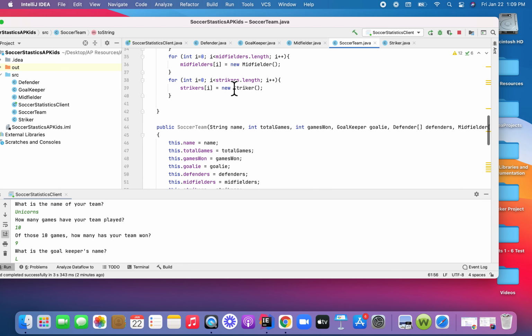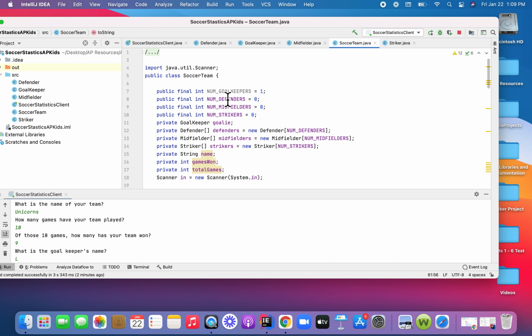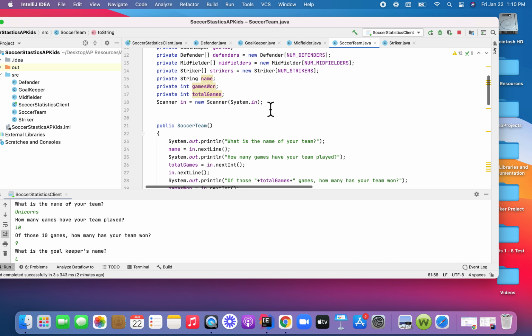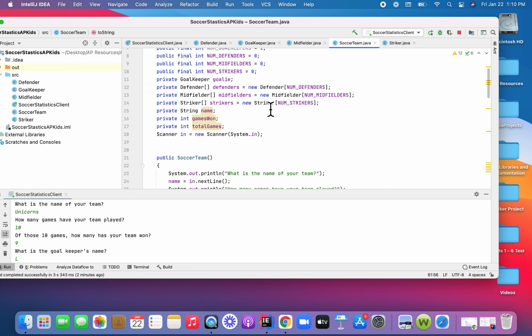So I wanted to narrow down my problem. I got rid of num defenders, num midfielders, and num strikers, and I set them all to 0. When I set them all to 0, it's not going to create any of them. It's not going to run any of their methods. We already know the methods work, and we already know their creation works, so we don't really want to bother with them as much.